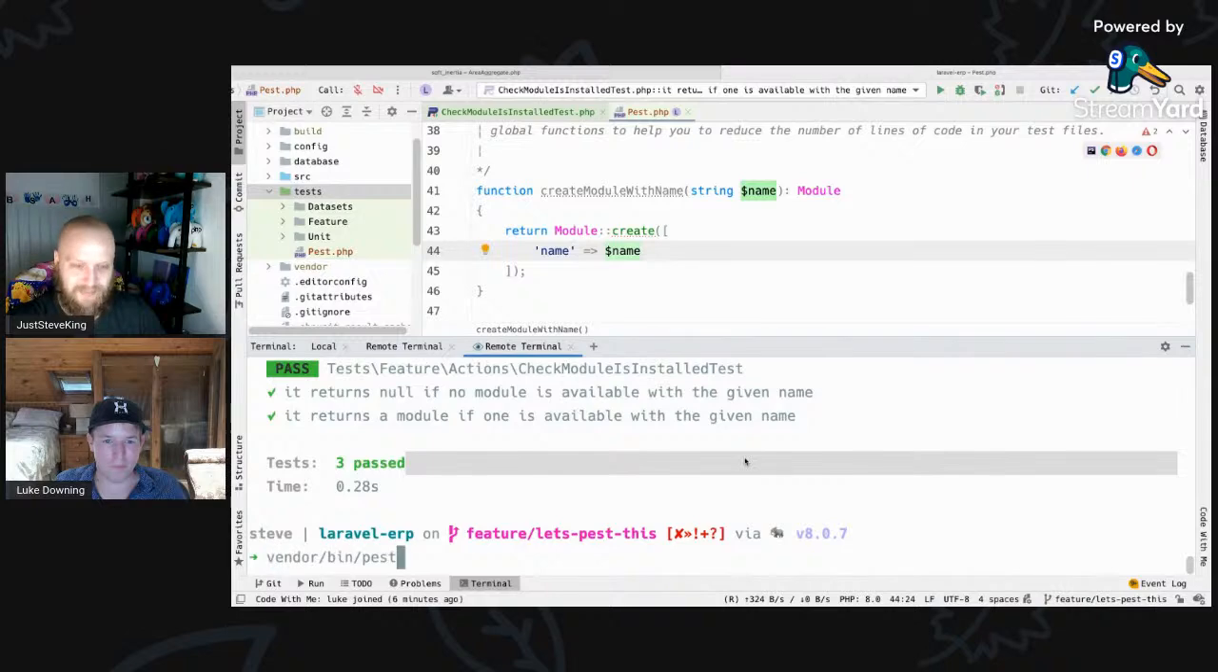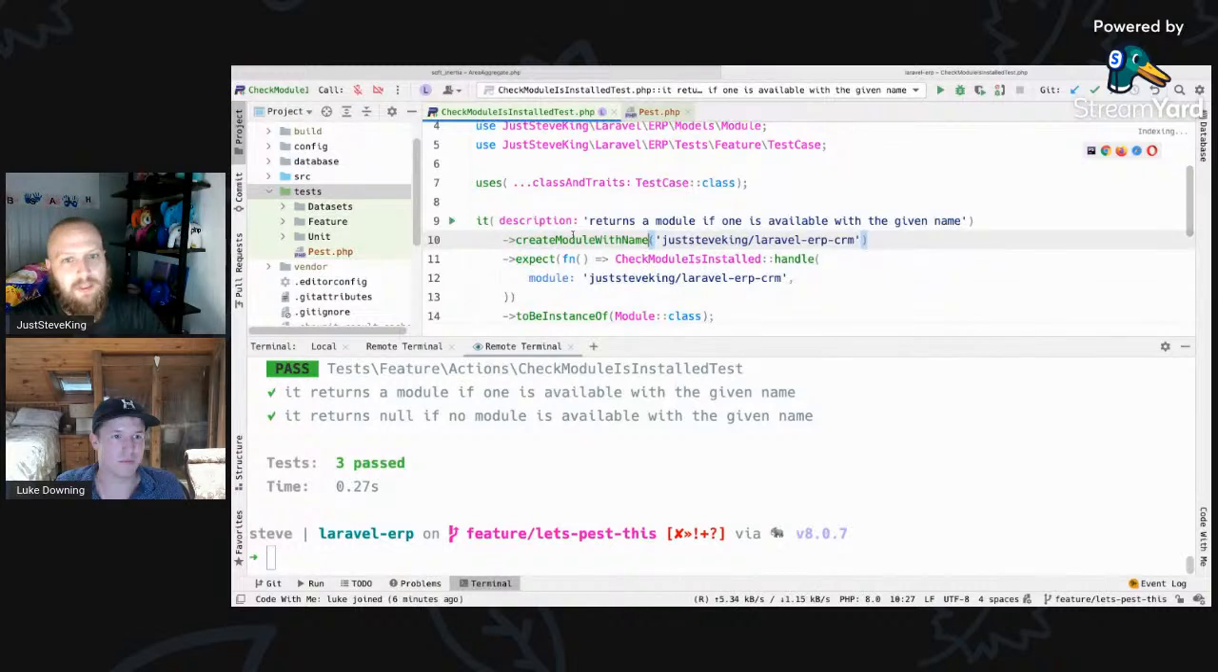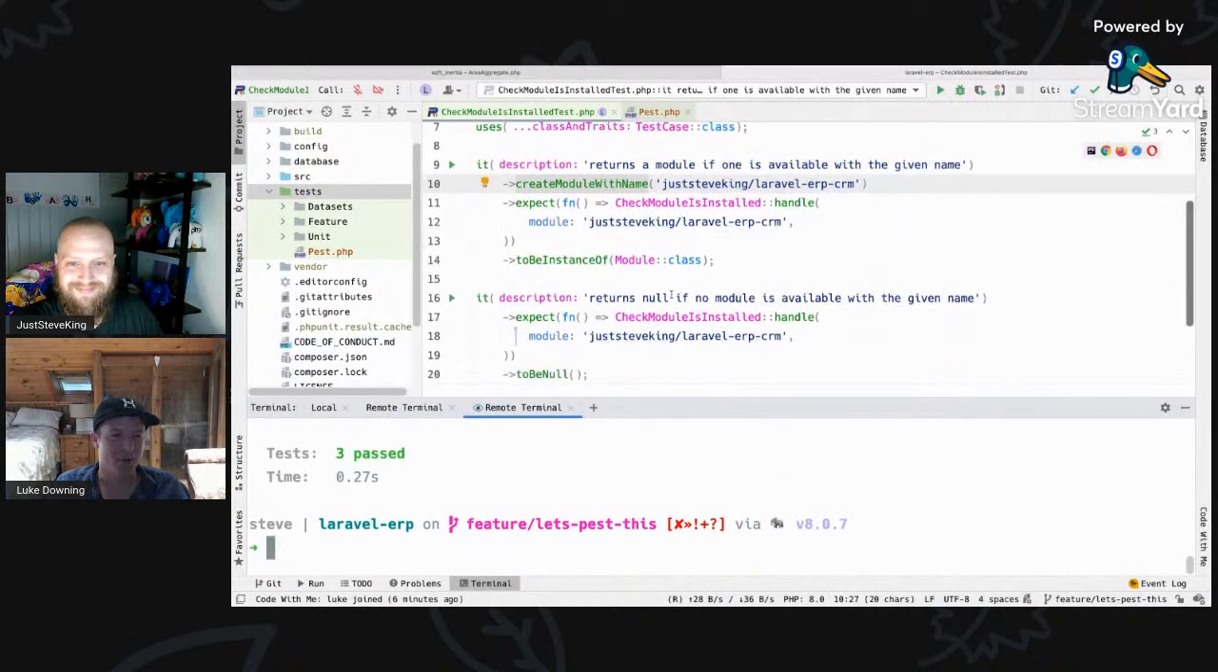There we go. So now the test is even cleaner, right? Yeah. And we can easily create a module with a name at any point in any of our tests. Yep, absolutely, as a global function as well. You can do it anywhere. Obviously, don't try to do it in a unit test because it will fail. But it's really nice.